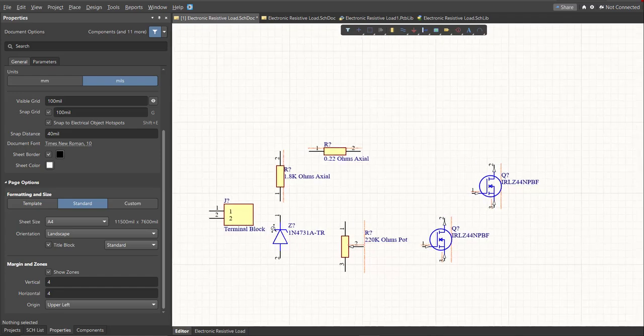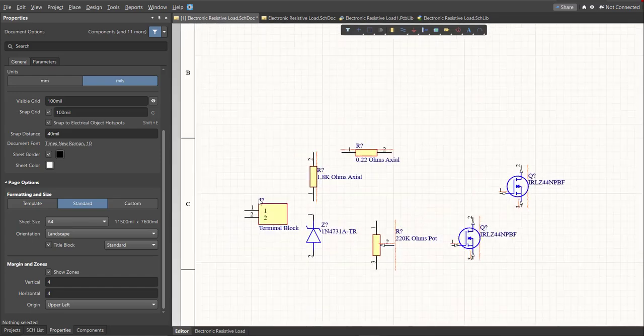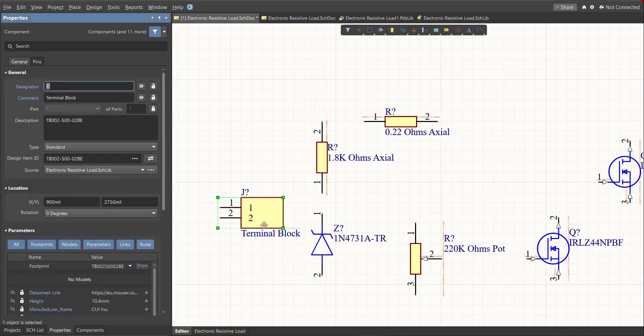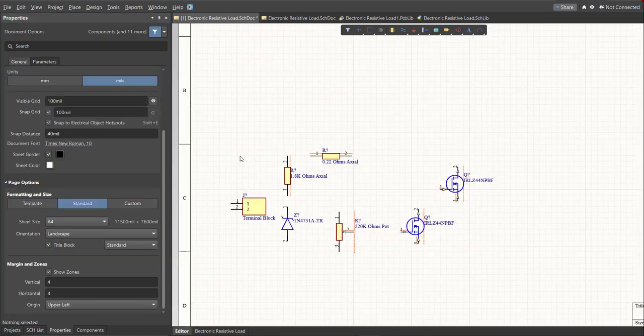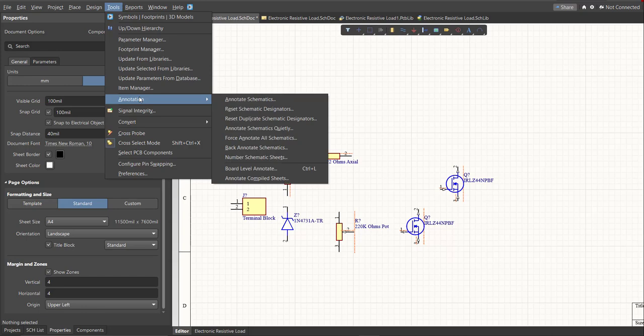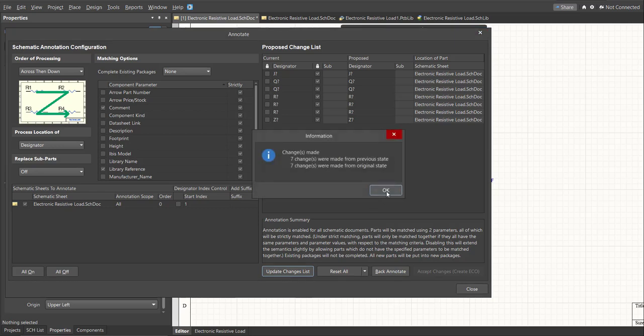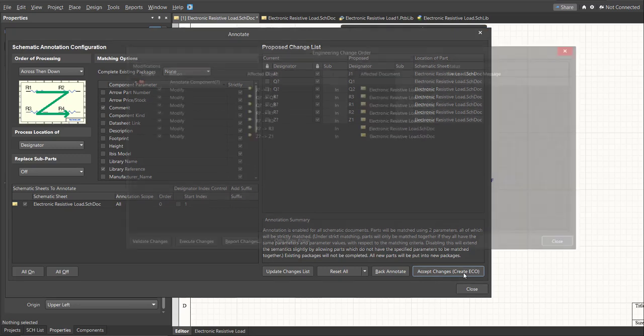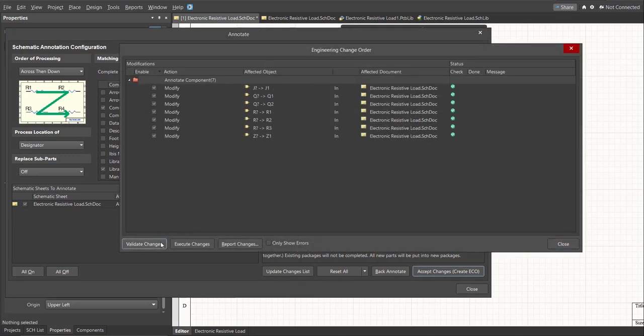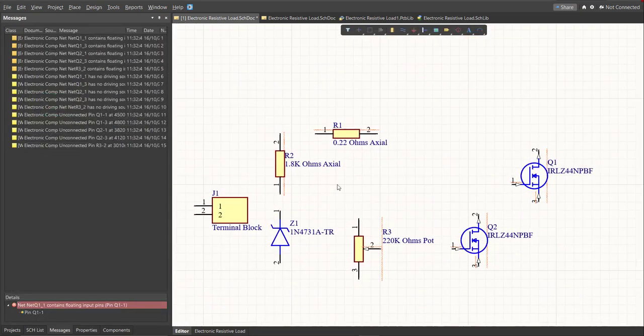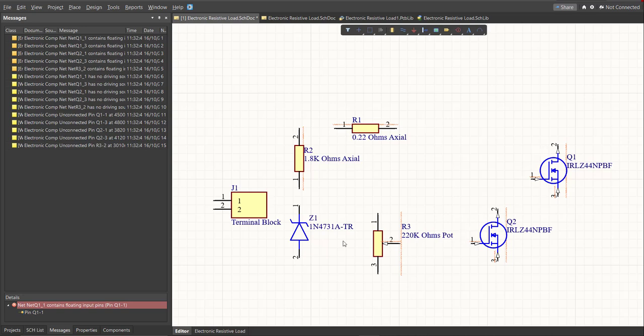Next, we need to assign a designator to each component. It can be edited manually by double-clicking the component, and here you can set the designator. We can also do it in an automated way. Just click on Tools, Annotation, Annotate Schematics, then click on Update Changes List, click OK. Now you can see in the proposed column the assigned designator for each component. So click Accept Changes, Create ECO. Then click on Validate, then Execute Changes. Close all these dialog boxes, and now you can see the designator has been assigned to all components.